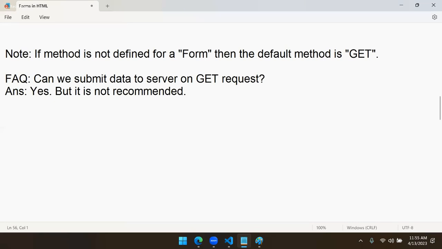Why is get request submit not recommended? If it is not recommended, why is it available? Why are they allowing it? They are allowing to submit on get, but they are saying that we don't recommend this. If it is not good, they should have removed that facility. They should have disabled it.